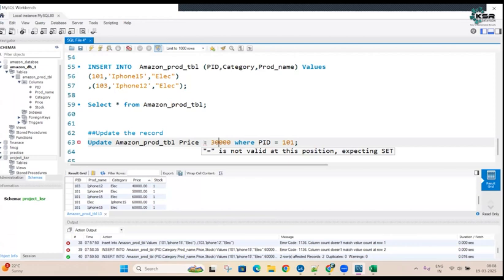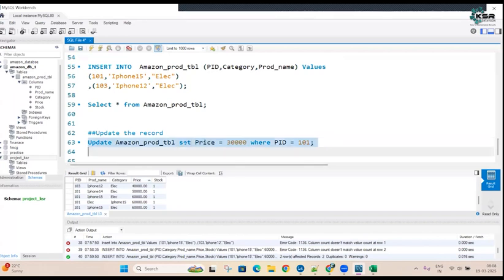It is coming as an error at a position. Okay, SET, right? Now you're saying update table and you need to say SET. You're saying update this particular table, and set this particular price to this value. In this table we have a column called price, and we are saying set that value to 30,000 wherever the column ID is equal to 101.